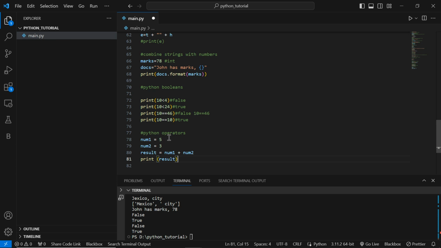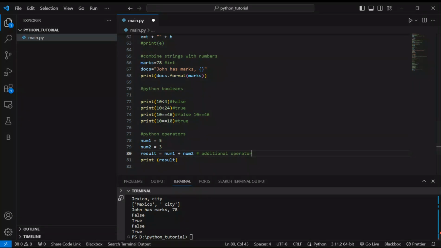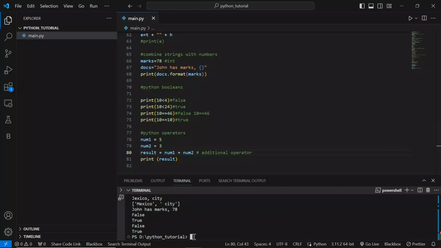So here, this is what we call an operator. These are things that can operate on strings or on numbers or anything else. So these are actual operators. This is an addition. We want to sum up something with something. Let's see what we get. Let's try it out. It's 8.